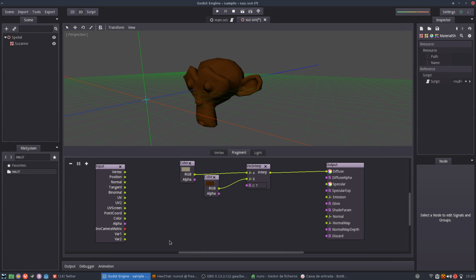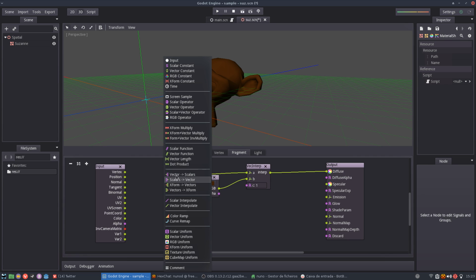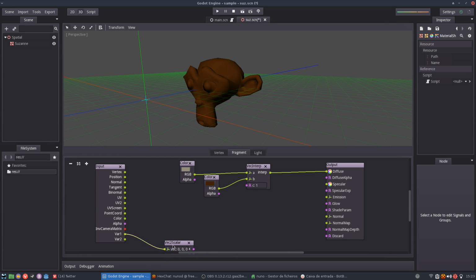So red, green, blue. Whoops, something happened here. Must be one of those crazy bugs. Okay, red, green, and blue. So green is here.